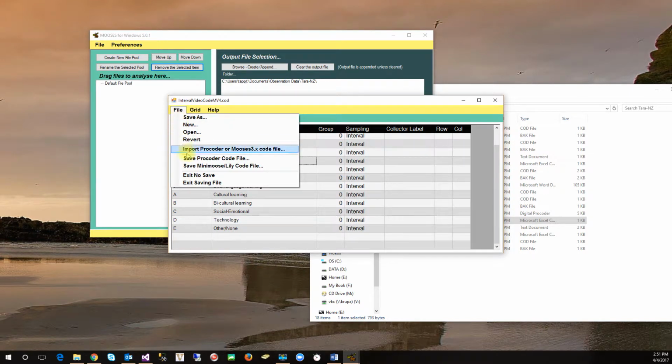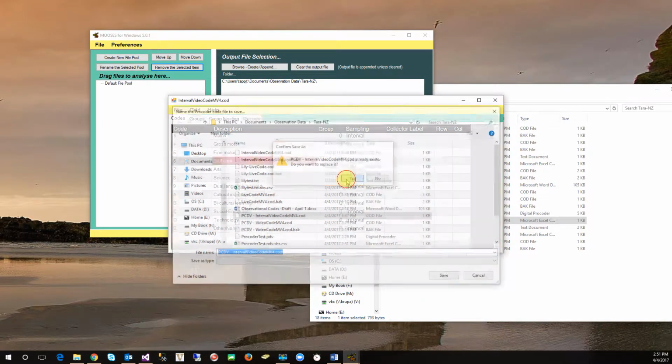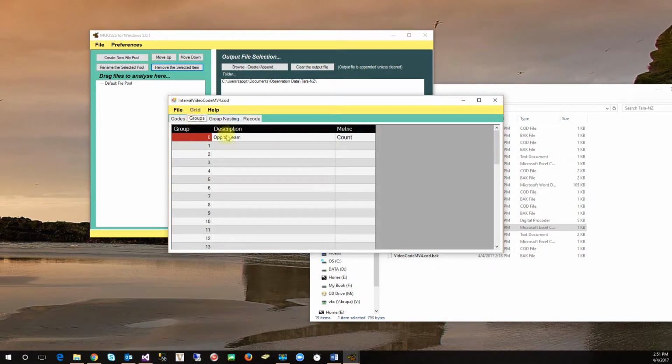And again, you want to save it as a Procoder code file. The formats are slightly different. I've already done that, so I've got the PCDV interval coding code here. And I'll just replace it. And again, you don't need these collector labels and rows in business, but you do need to tell it that that group is a count group. And with intervals, every group is going to be a count group. You just get the count of intervals that had happened. It's really not durations to those. So that's how you set the code file up.